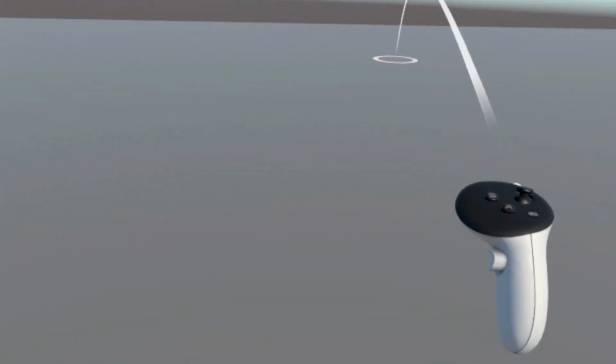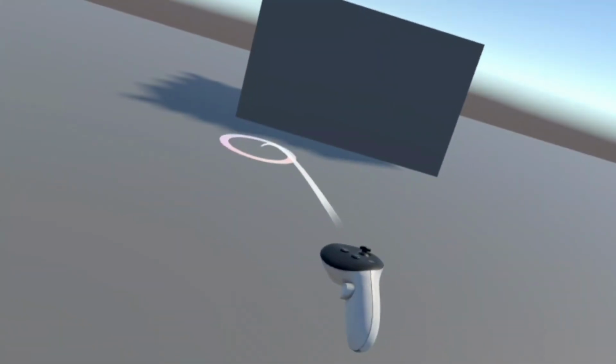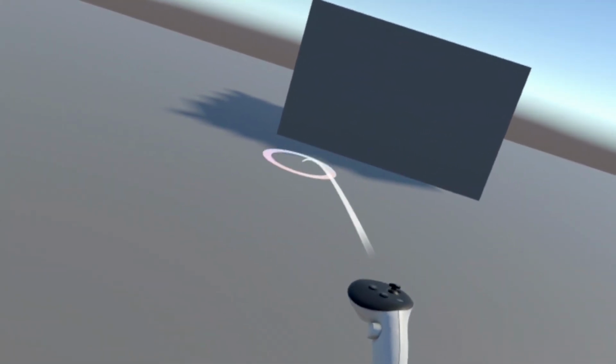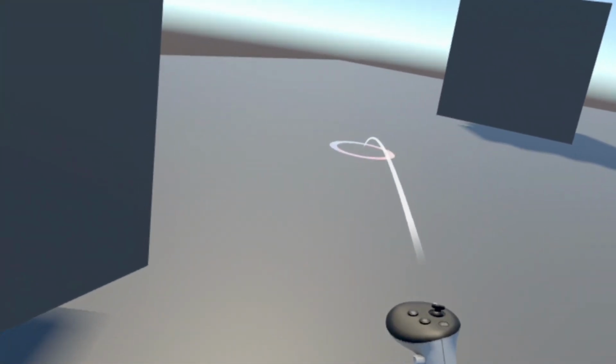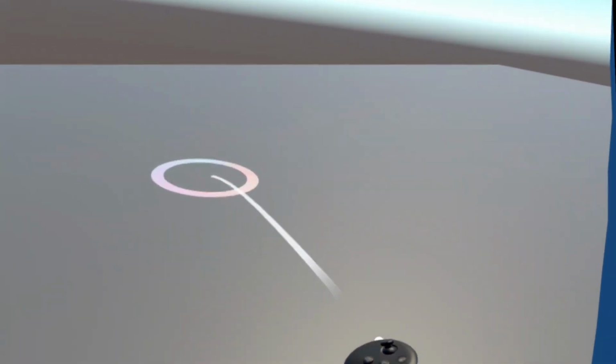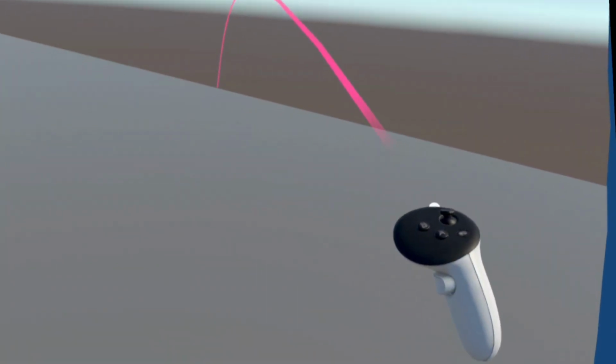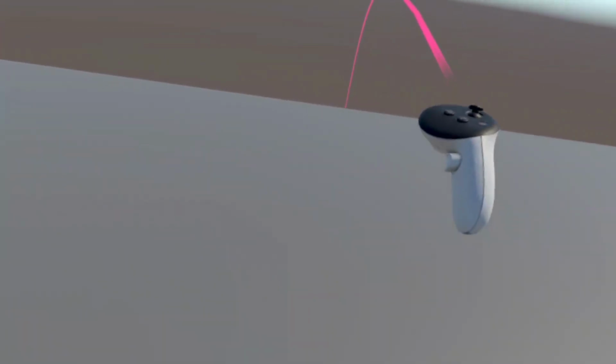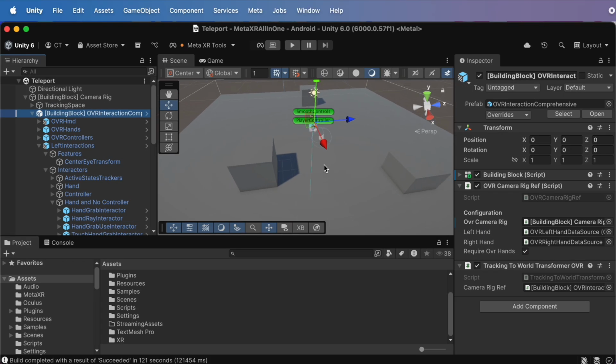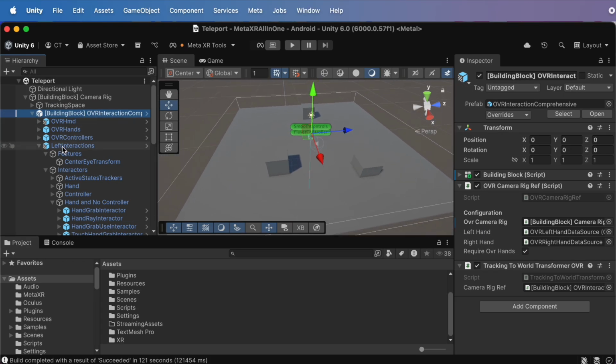Step 4. Testing teleport. Now, you can test the teleport. Point your controller at the floor. See the arc appear? That's your teleport path. The landing marker shows where you arrive. Pull the trigger, and boom, you instantly move to that spot. Super smooth and comfy. Notice how you can only teleport within the blue NavMesh area? That's the baked floor.